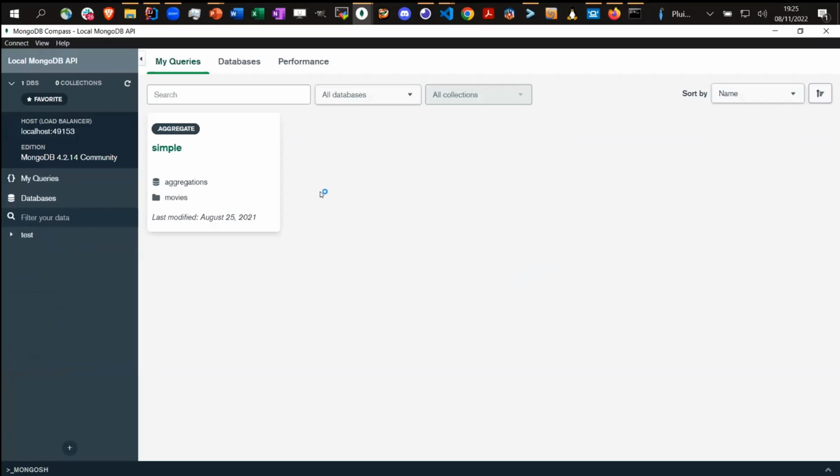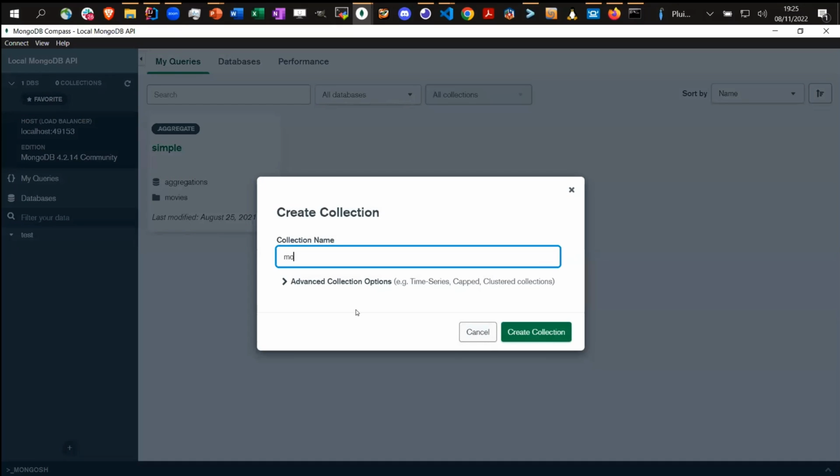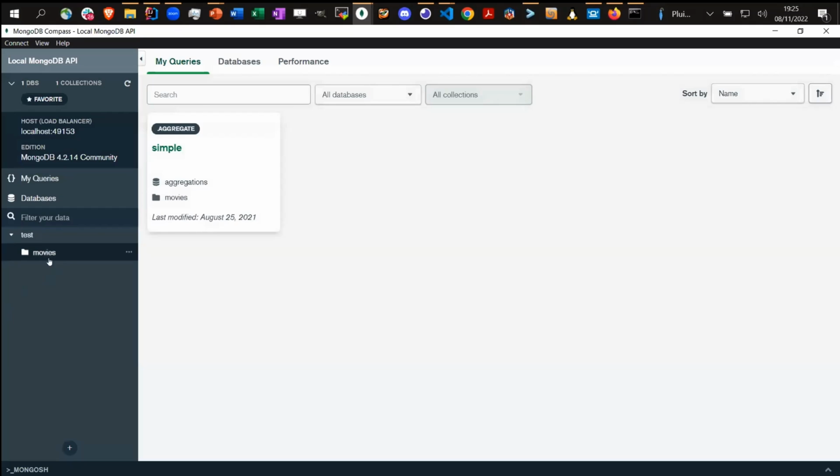This is completely local to my laptop, so there is no cloud service. Everything is running on my box, right? So now I'm connected to the test database, and what I can do is create, for example, a collection. I will load movies data here, and so I create the movies collection. So here it is.